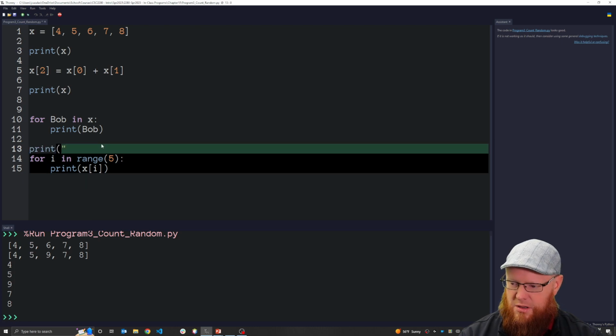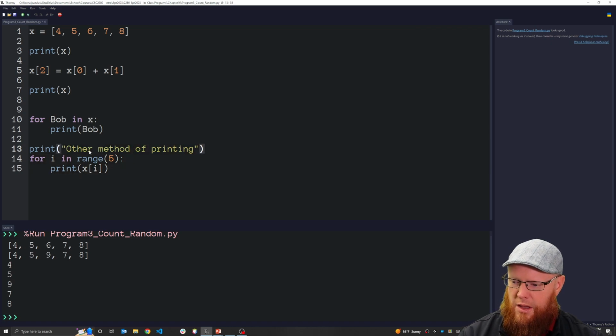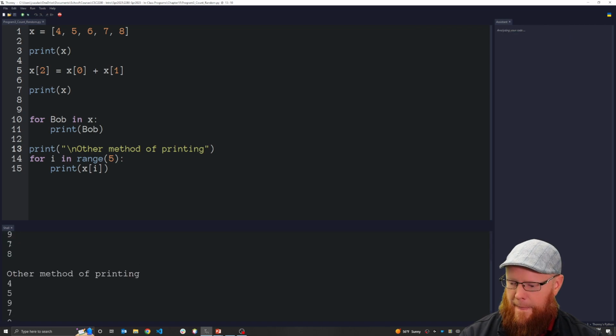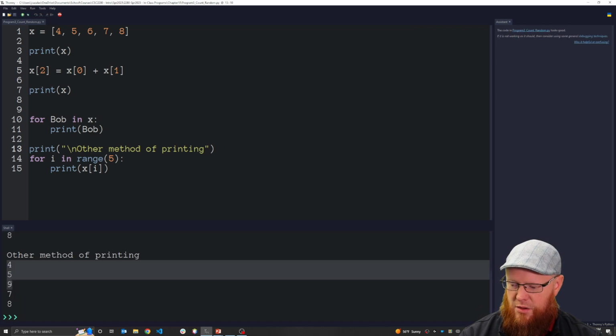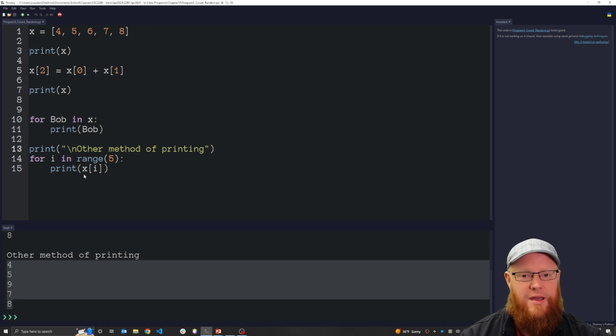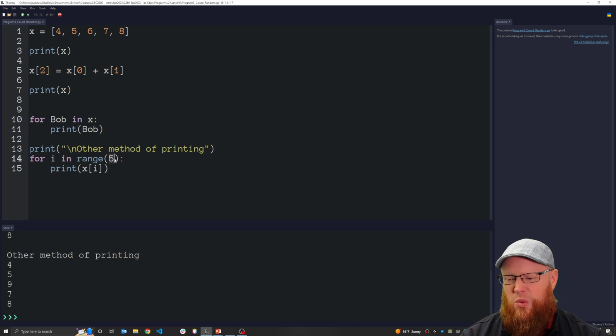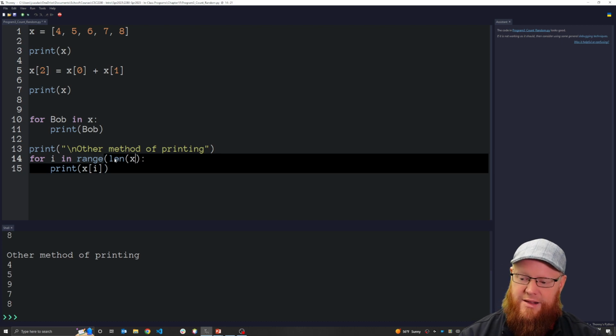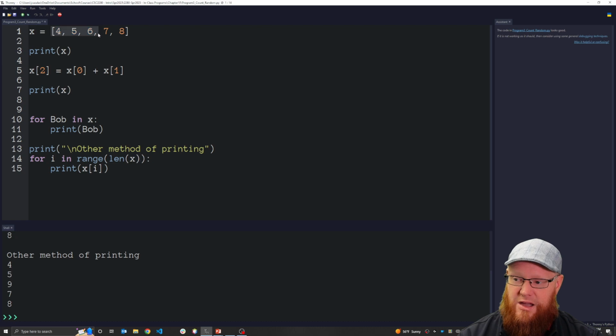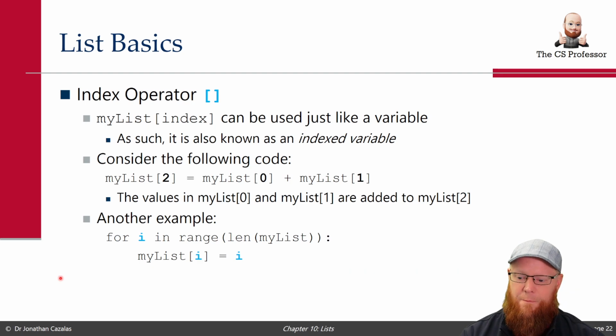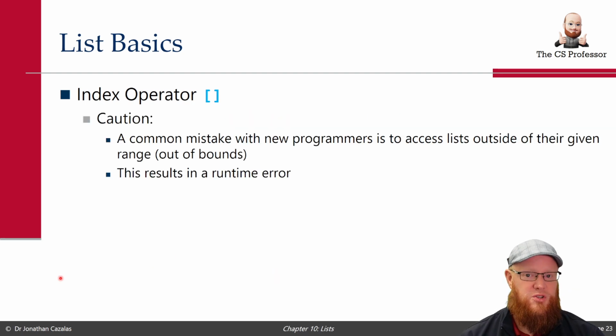Let me type this. Other method of printing. And when I show you these two outputs, you're going to see they look identical. We have 4, 5, 9, 7, 8, 4, 5, 9, 7, 8. Identical. Finally, it's important to know we wouldn't want to put 5 here because we want the code to be more general. So it's more appropriate to say length of x, which is the length of the actual list, which is 5, but now the code's more general and you get, again, the exact same output. So this was a lot of just reminders of what we saw last time.